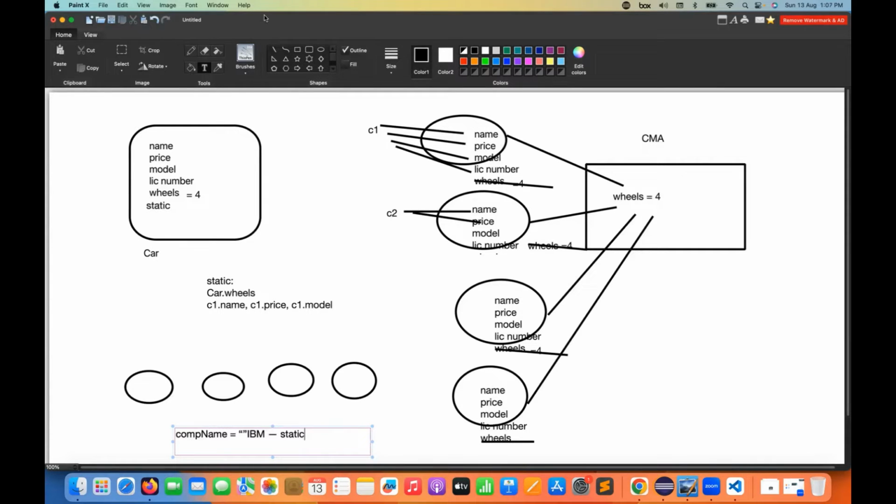And can I apply the same rule to methods also? Yes, you can create static methods also. For example, let's say I'm going to create one drive method, which is non-static. Where exactly will this drive method be given? This drive method will be given to each and every object. Every non-static member will be given to each and every object, so the third object also gets the same drive method over here.